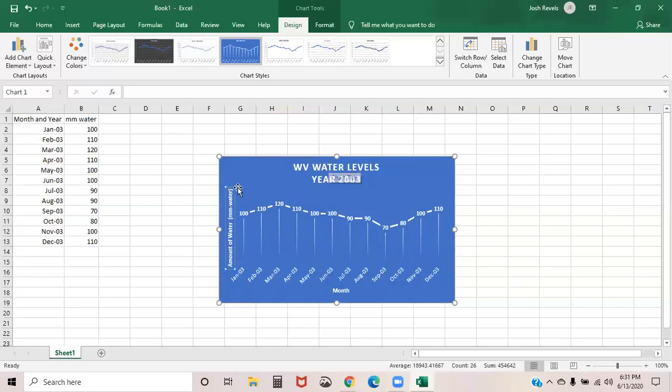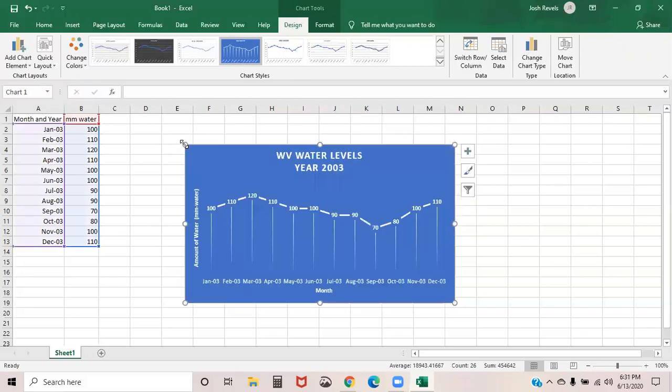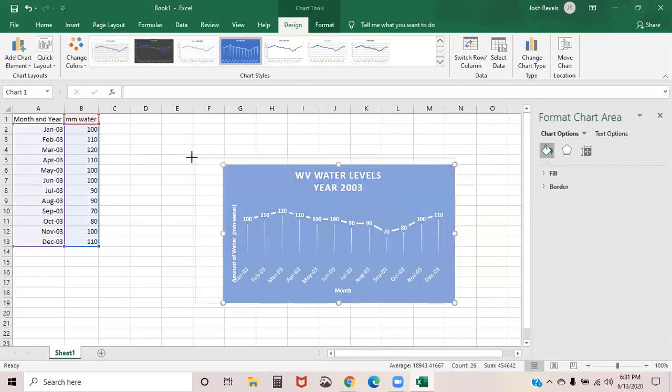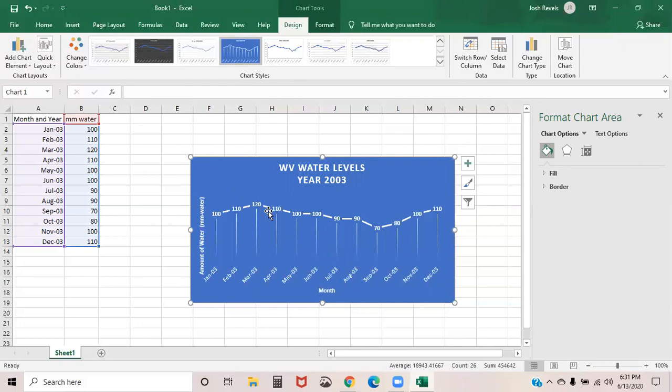Okay. And so we've got the title, we've got the axis labels, we've got the units, and we've got the lines connecting the dots, and it scales it automatically, right? It's already scaled it out for us, and so I can change the size of it if I want. So yeah, there we go. That's it.